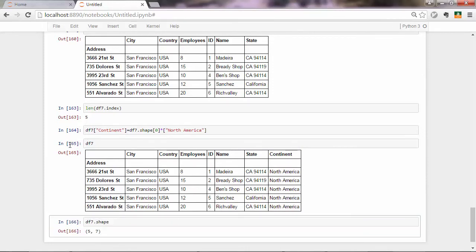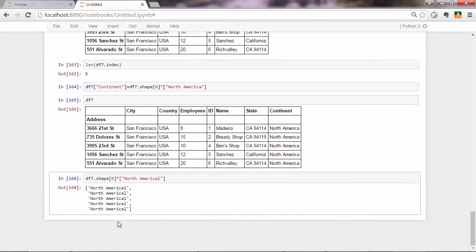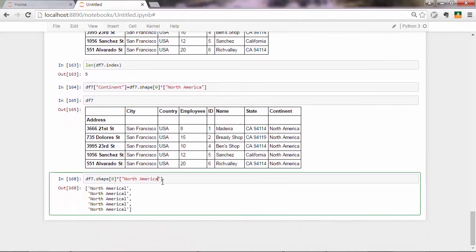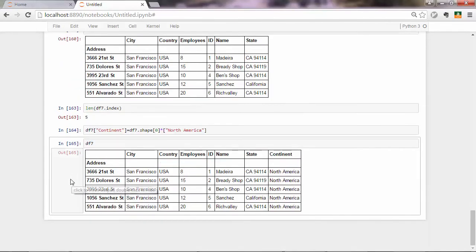So if you're confused with this shape, 0 times North America, what I did is, df7.shape, what you get is 5, 7, which means you have 5 rows and 7 columns. Now what I want to get is the first item of that tuple. So I get 5 by doing shape 0. With this, I always make sure that I'm getting the number of rows that my data frame has. And then when you multiply 5 by a list with 1 element, you get a list with 5 elements of North America. That's the idea.